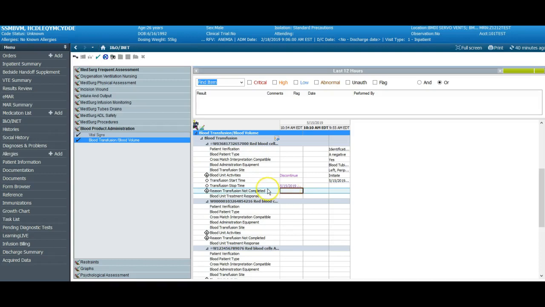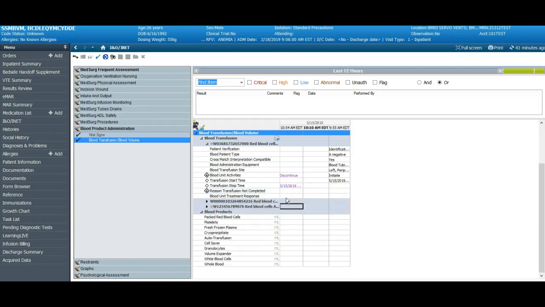Please note that if your transfusion did not complete, you have the ability to document in these fields. Also, when your transfusion is complete, under Blood Unit Treatment Response, there is a free text field to document any pertinent information regarding your blood transfusion. Before signing your documentation, make sure you take credit for the volume infused during the transfusion by selecting next to the appropriate field and entering the blood volume in milliliters.